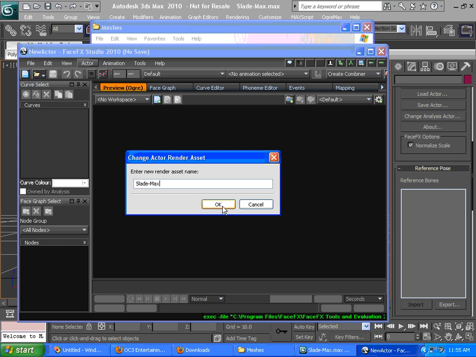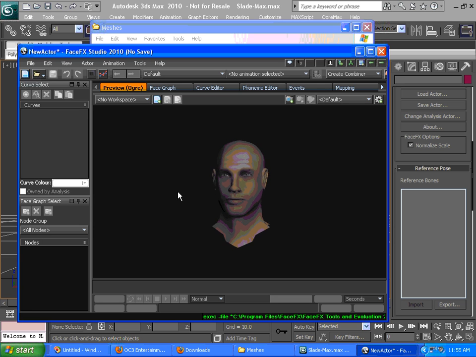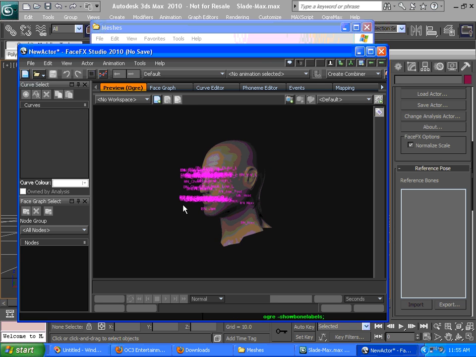You can also save Ogre content in the same directory as the .facefx file that you're loading. And there's our content, and it looks to be good. We can see bone names by clicking on that button.